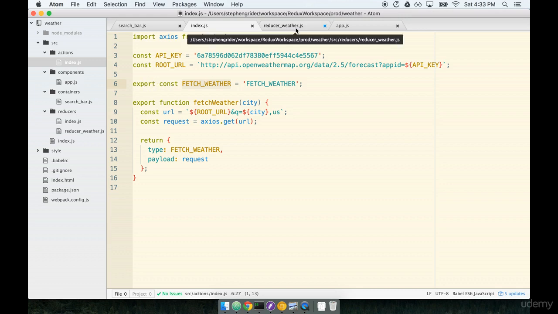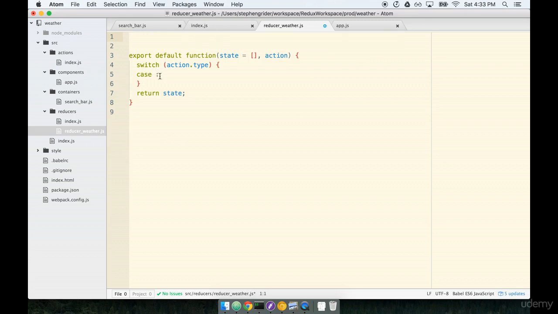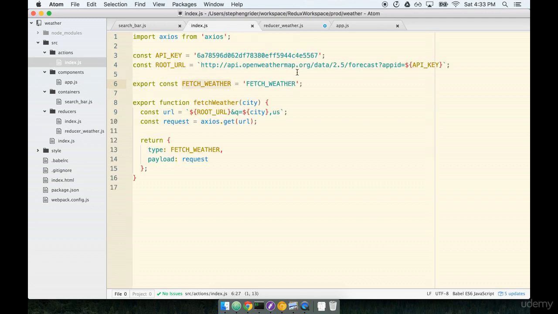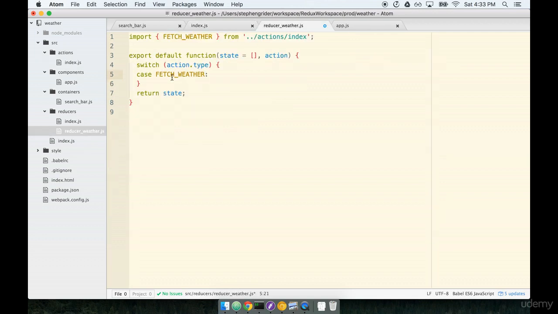So we'll go ahead and import that inside of our weather reducer now and make use of that as our case type. So we will import FETCH_WEATHER from, and we're in reducers, so we'll go up into actions and then index. So we'll do case FETCH_WEATHER. Now again, we can change this string all we want, but both the action and the reducer that cares about it are referencing the same string, so no problem, we can make typos all day.